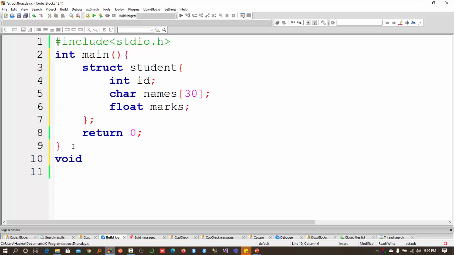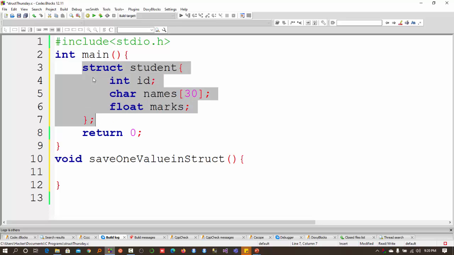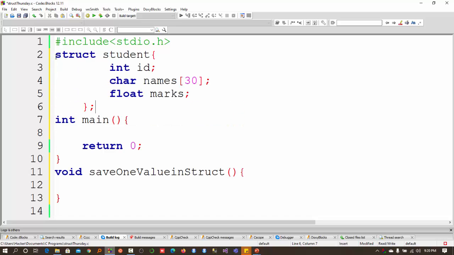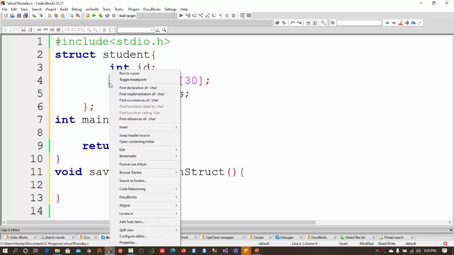So assume that here we are going to create a function, save one value in structure. So this is an example. We are going to write a function that saves one value in a structure. Because this structure has been defined inside the main function, it cannot be understood here. So what are we going to do? We need to cut this one and make it a global declaration. I hope you got what I mean.